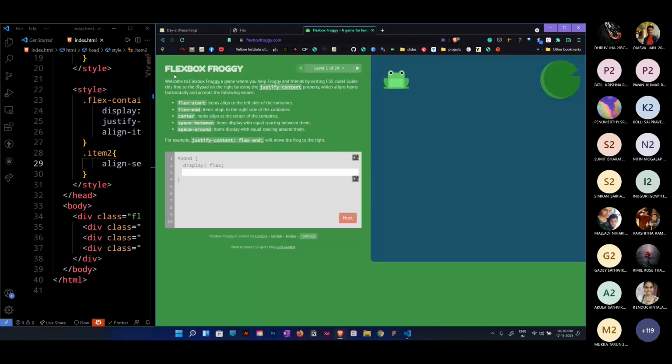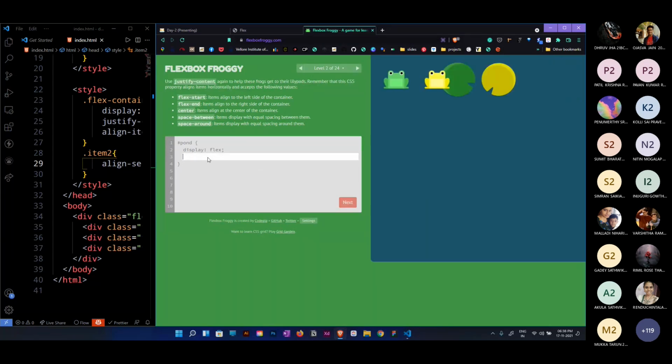Okay, you can read all these statements. It's saying use the justify-content property to align the particular item. It's giving the direct answer for you for the first time. Just do this for the first thing, and it will move the frog to the lily pad. That's all. Then next it will show you the answer. Don't expect the answer from the second one.